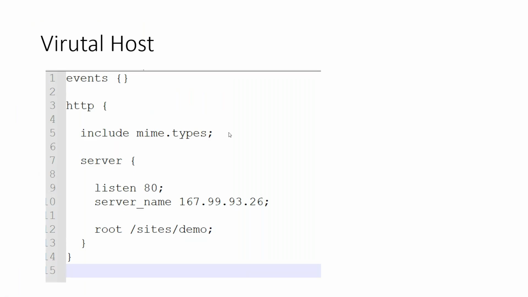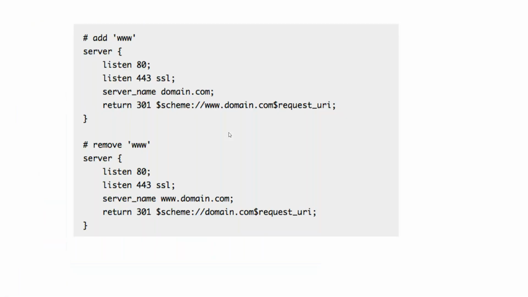Okay, so look at line number 5 for that. Every host you can allow, and they have their own MIME types. Now here you see you are adding www and removing the www. Look at this. There are two virtual hosts right now in this code. The server name is domain.com.